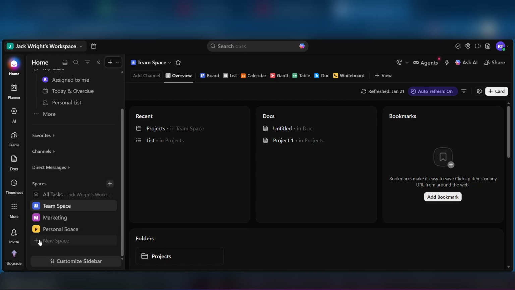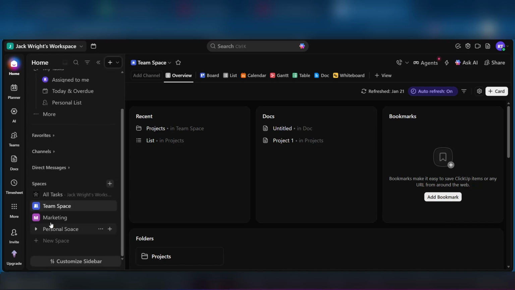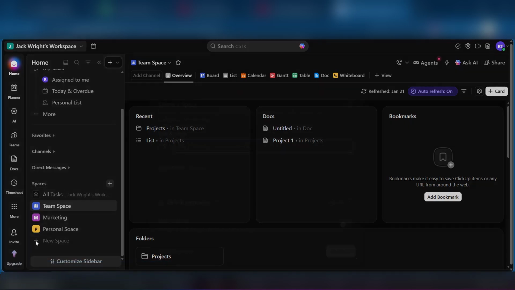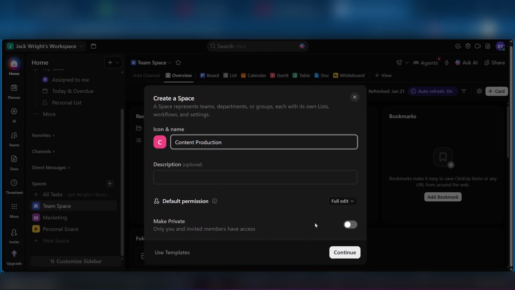In order to do that, you just simply need to come over to spaces. Sometimes it might be collapsed like this, or you can just simply click on the drop down and you have it right there. Click on new space, and then here you're going to write in content production. And then of course you want to have your description. This is optional. However, it's great to keep things neat and organized, so a description will be great. Once you're done with your description, you can click on continue.